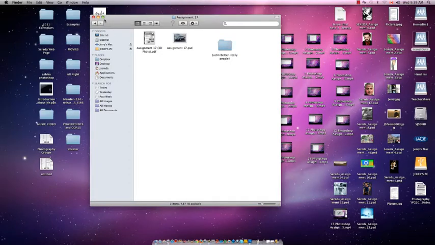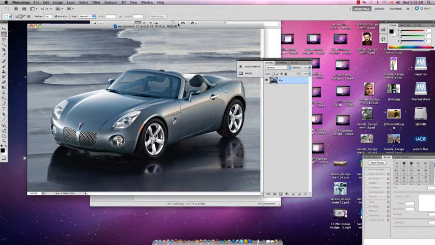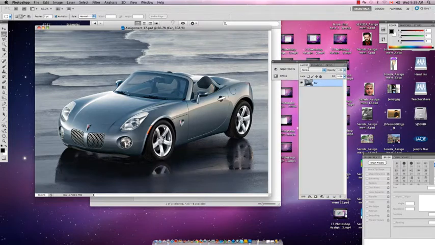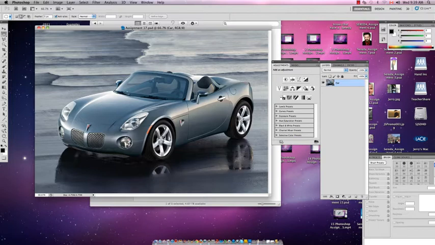Today we're going to do Photoshop assignment 17. Now I provided you with a photo. Feel free to use a photo that you've taken. Now what we're going to do is create something called a pop-out effect to make this car look like it's popping out of the frame.